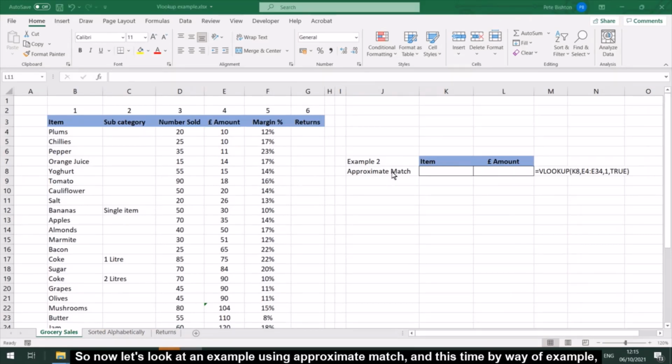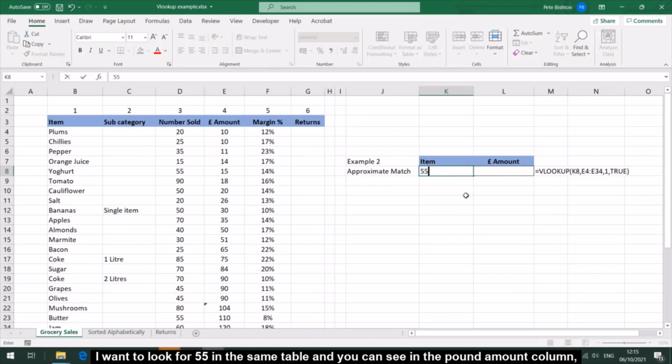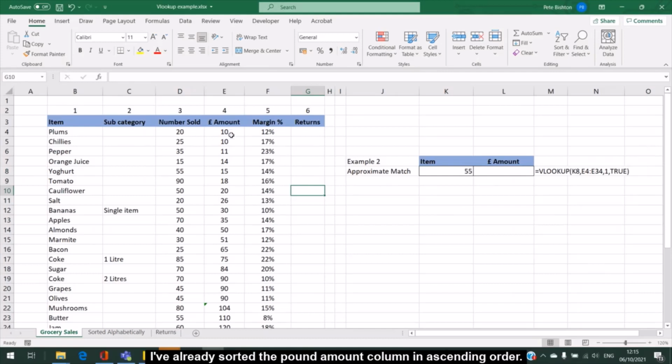So now let's look at an example using approximate match. And this time, by way of example, I want to look for 55 in the same table. And you can see in the pound amount column, I've already sorted the pound amount column in ascending order. And that's really important because when you use the approximate match method, you're going to get the wrong answer unless you do that. And you'll see why in a minute.